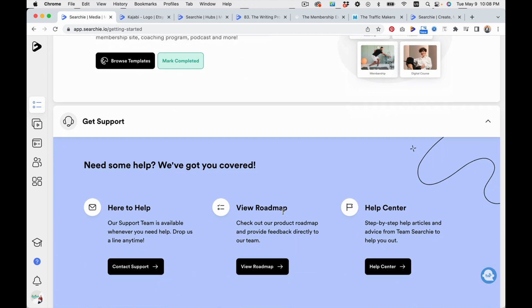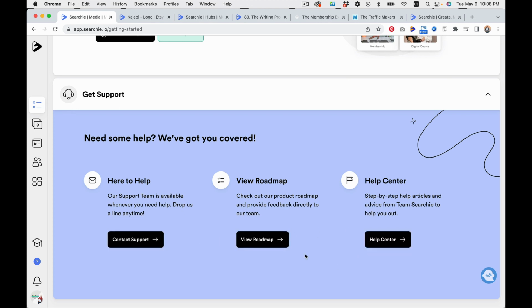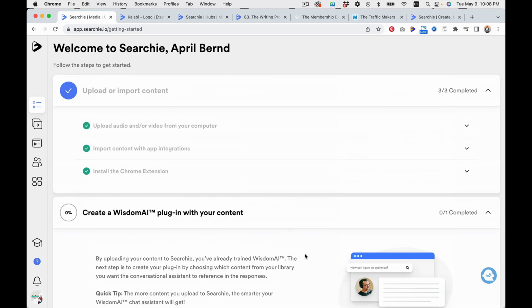So you pick a hub template, create a digital product. I was just showing you that. And then here's all of the support. And let me tell you, their support is fabulous. And they're always upgrading and adding things. It's top notch.